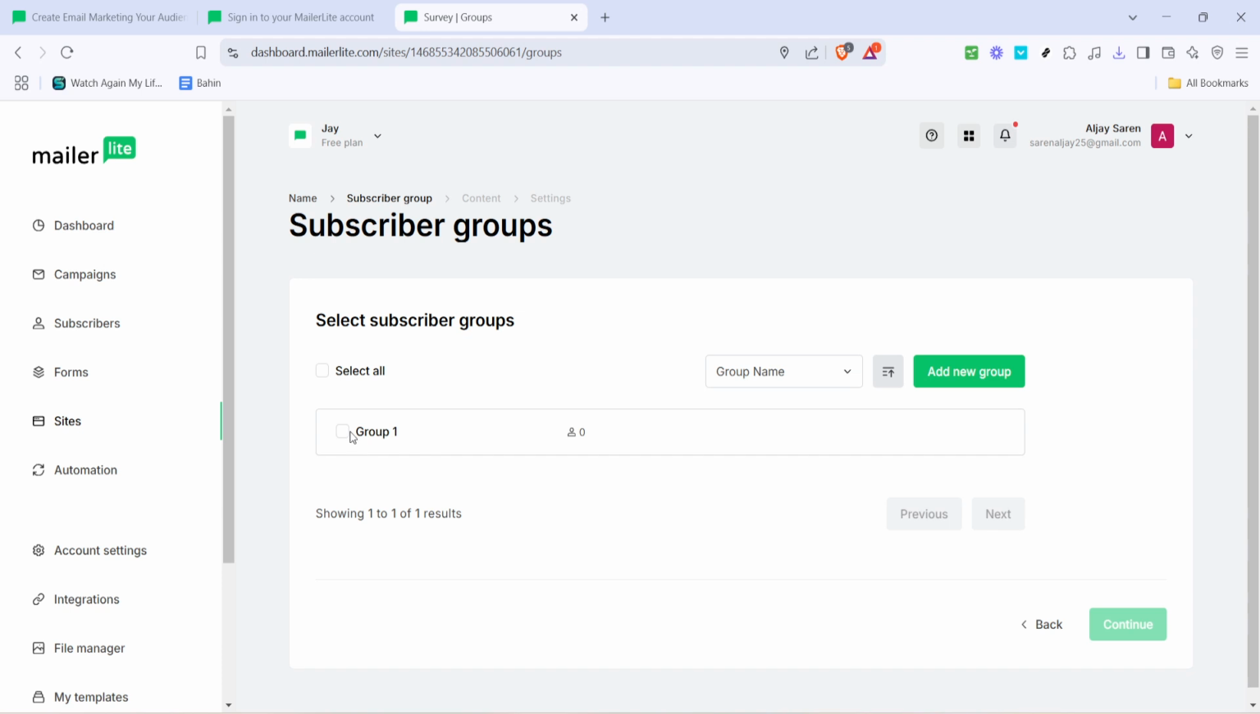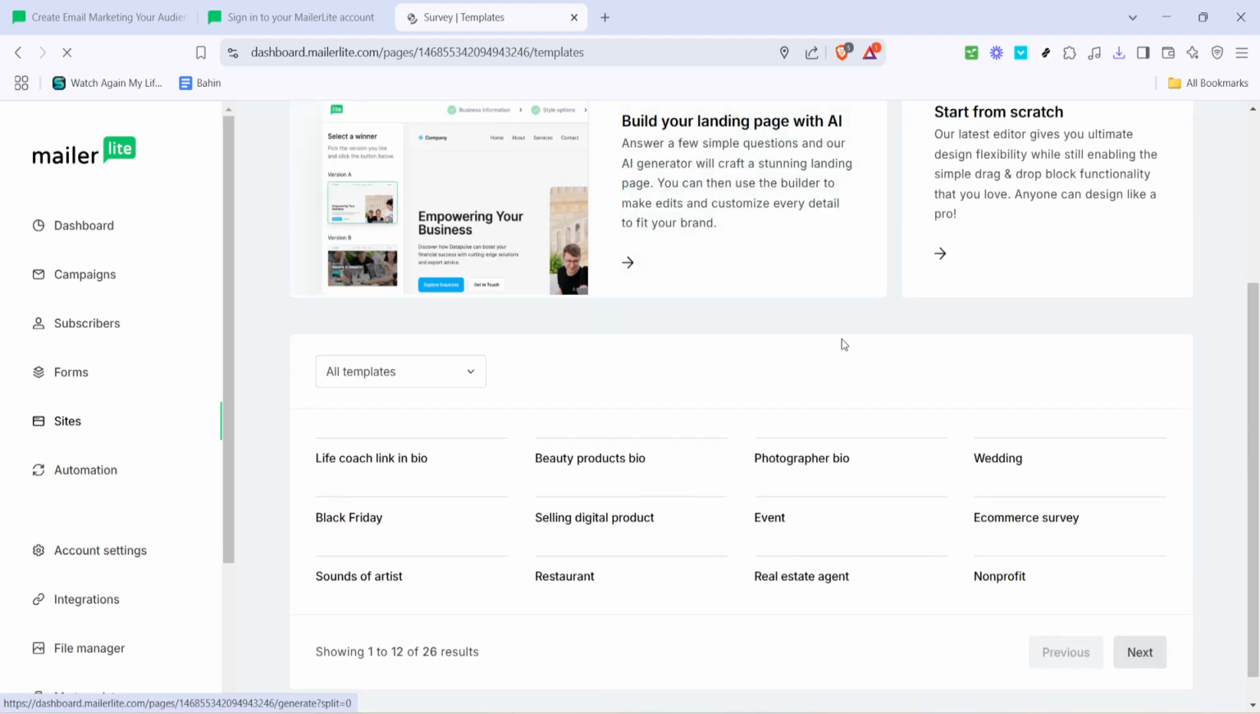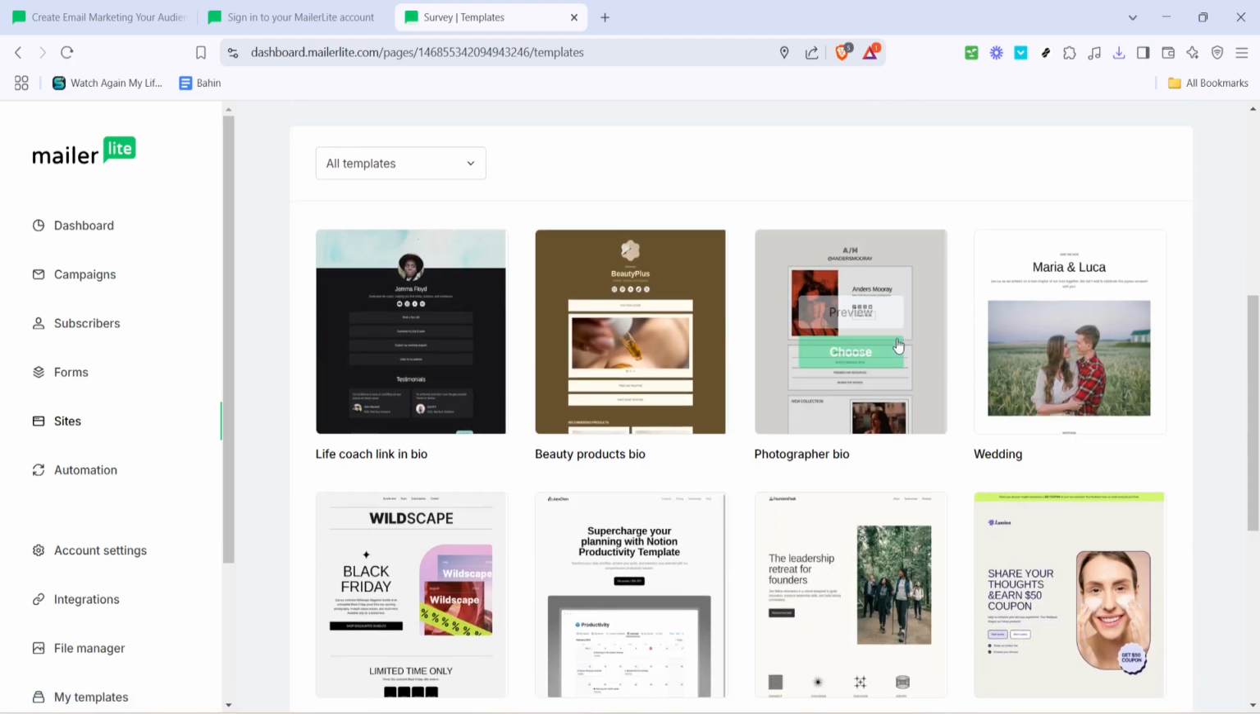Now it's time to select your subscriber groups. Subscriber groups are crucial because they allow you to segment your audience, personalizing their experience based on interests or behaviors. After choosing the groups that align best with your survey's objectives, click Continue to move to the next step.